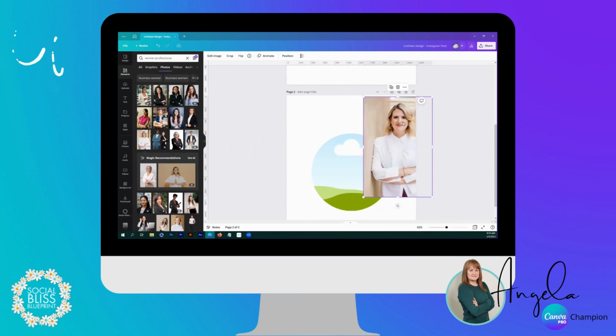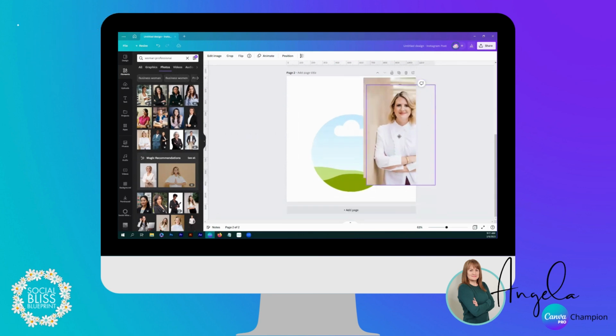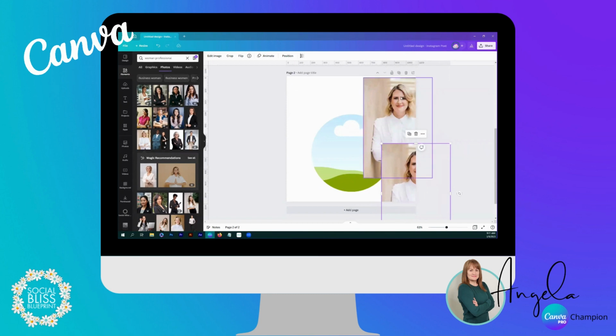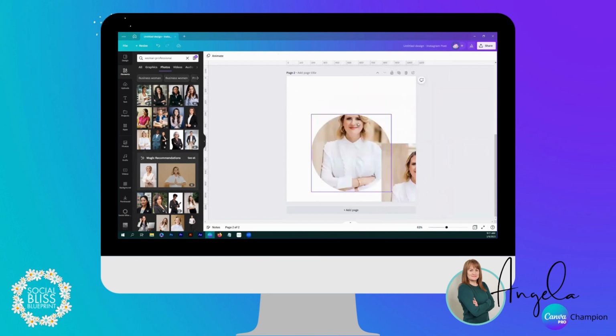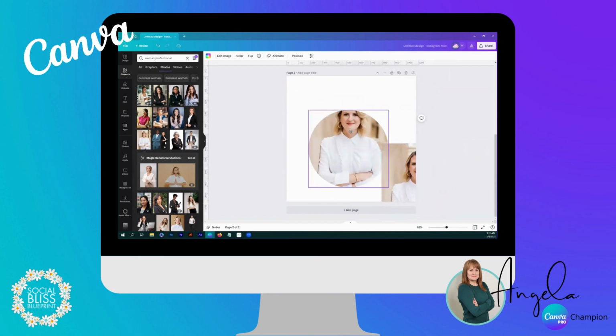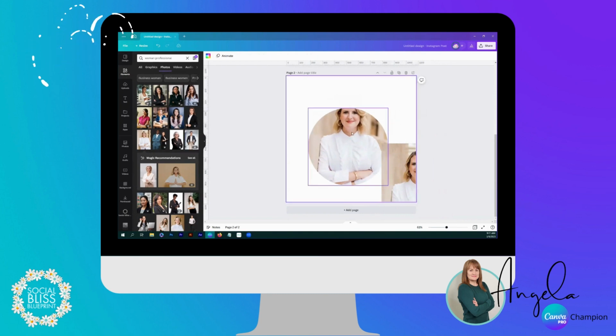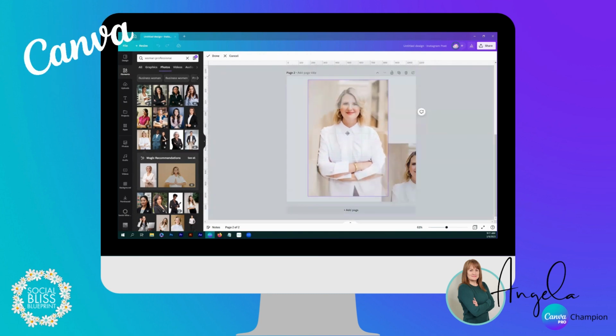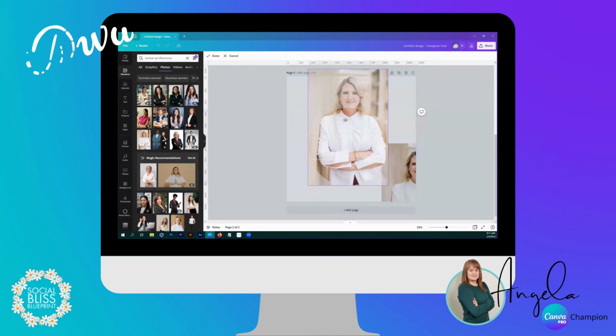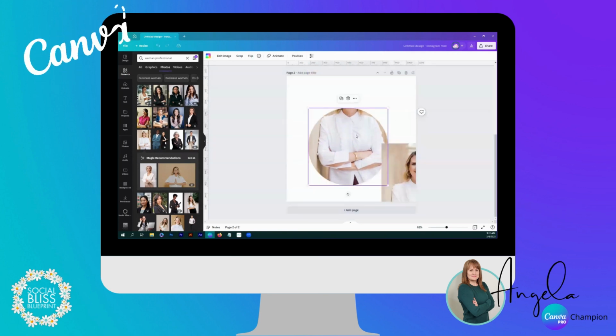You're always going to want to copy and paste it. So Control C and then Control V. And we're just going to put that image off to the side. And this image, we're going to pull into the circle. So you're just going to drag it over on top of the frame and drop it. And then you want yours coming out of the top of the frame. So I'm going to pull it up like that. That's as far as it'll go.